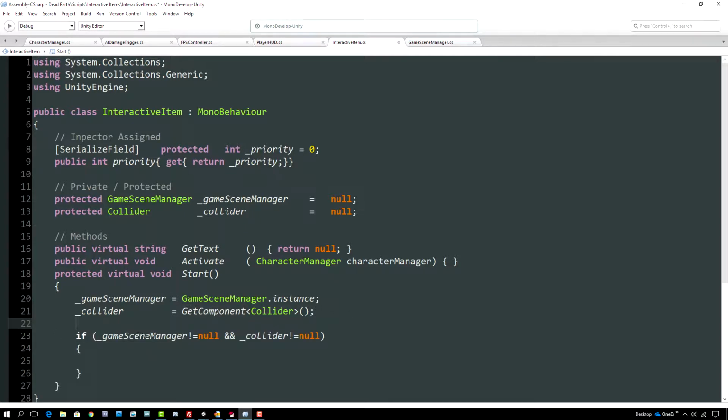Assuming we have a valid reference to the game scene manager and a valid reference to a collider, we can continue. What we're going to do in this conditional is something that we've done many times before. Remember, the character manager, when it casts that ray, will be given back the collider that the ray hit. The character manager doesn't want to talk to the collider, it wants to talk to the interactive item script that is on that same game object.